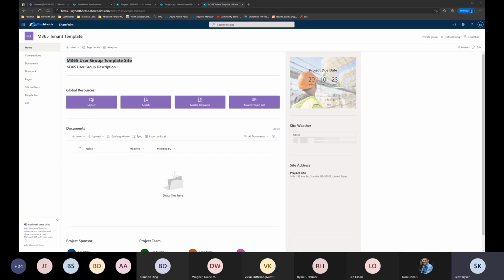What I've shown you so far is just on SharePoint. That was one of our requirements: templatizing a SharePoint site. I'm going to turn it over to Lief, who is going to talk about the rest of the process. Okay, so the automating side. We really haven't automated anything yet.